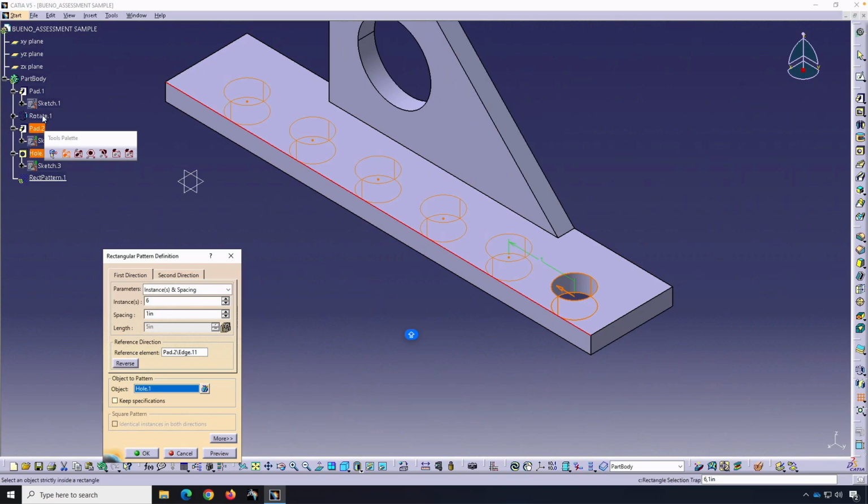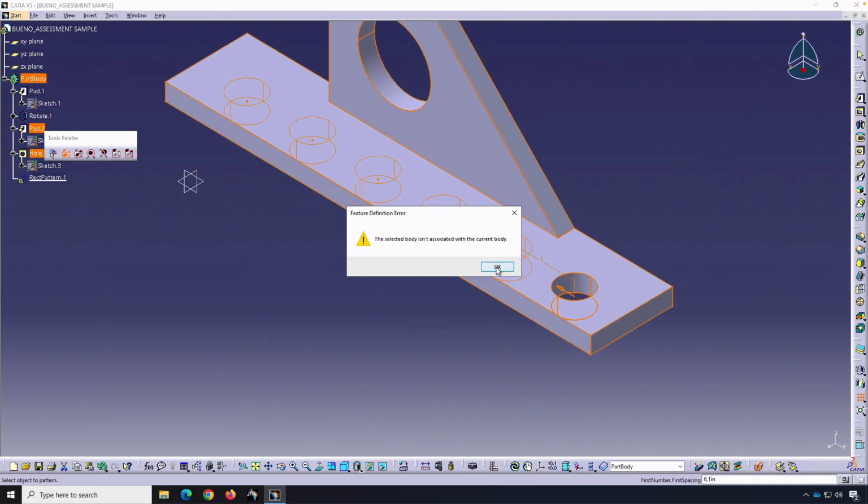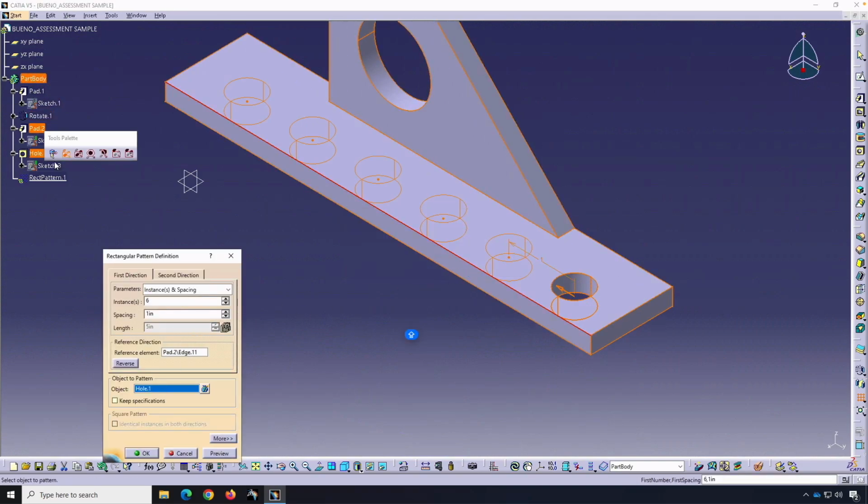Also make sure that the object to pattern is the hole. Sometimes you're going to notice that CATIA would default to the complete or current solid. You do not want that. You want that object to pattern to be the hole that you just defined.